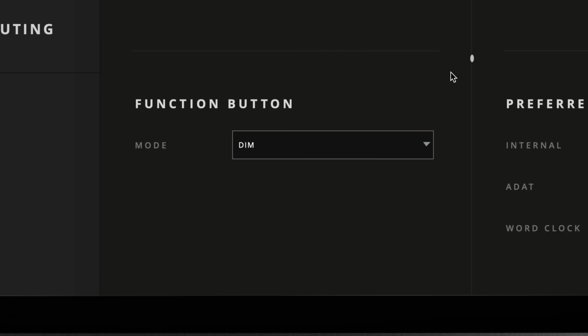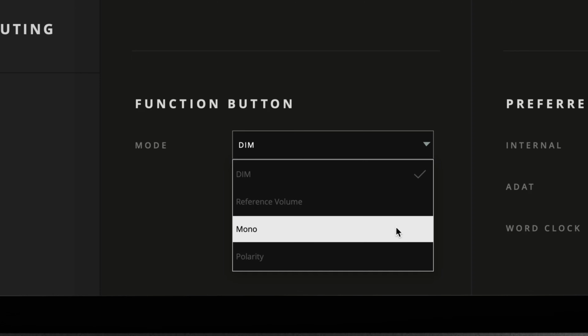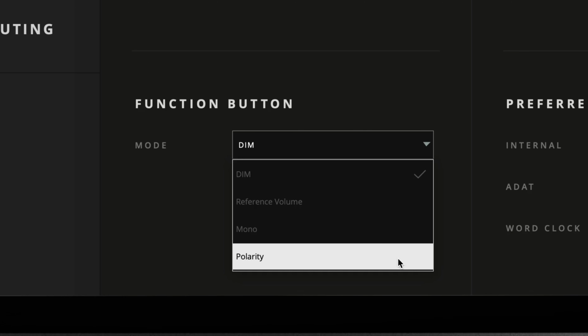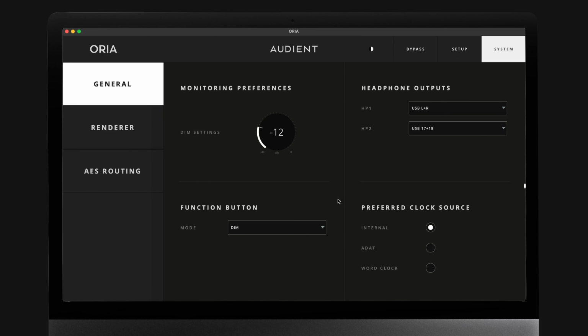At the bottom left of this panel, we can choose what the function button on the front of ORIA will be used for. The drop-down menu can select between monitor volume dim, return to reference level, mono, which sums together the left and right channels, and polarity, which inverts the polarity of the right channel to enable monitoring for phase consistency.